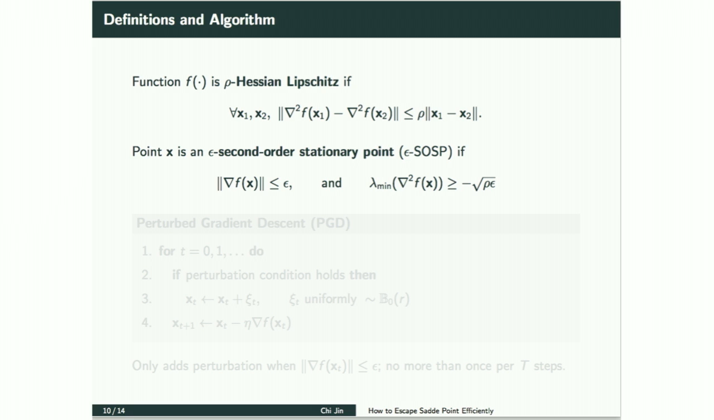The second-order stationary point is just an obvious extension of the first-order one. The gradient, again, is expected to be not 0, but close to 0. And the minimum eigenvalue is not expected to be greater than or equal to 0, but we give ourselves a little fudge room to, again, get a rate. So we can see how fast we approach this value.